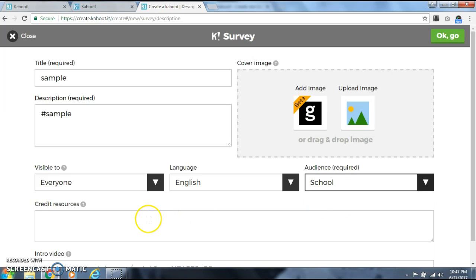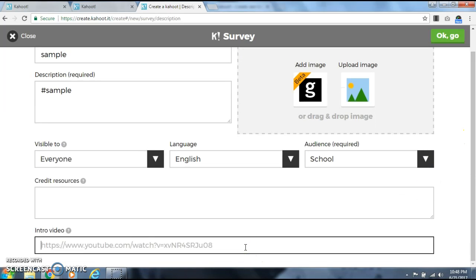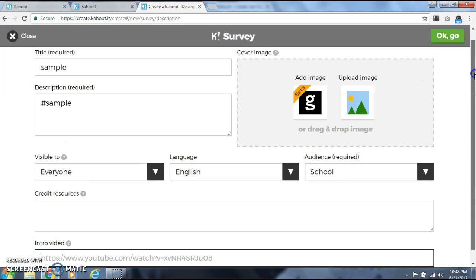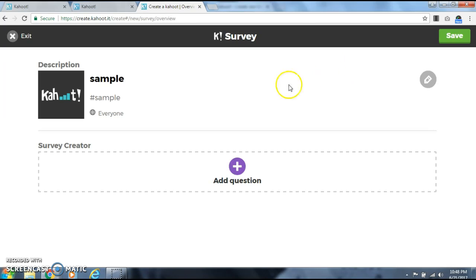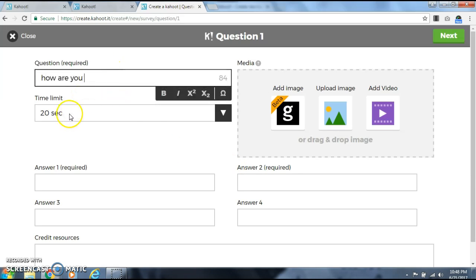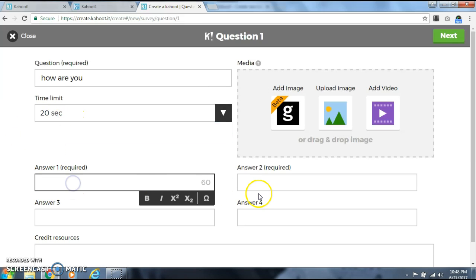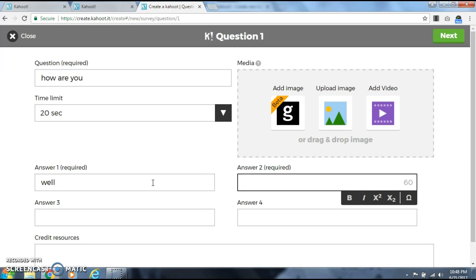You select your audience, maybe add your resources, an intro video, maybe to activate prior knowledge, and then you can upload an image to put with your Kahoot. As I said, they're all pretty much the same. You add a question, designate the time that the student has to answer it, and then you need at least 2 answers, but no more than 4.